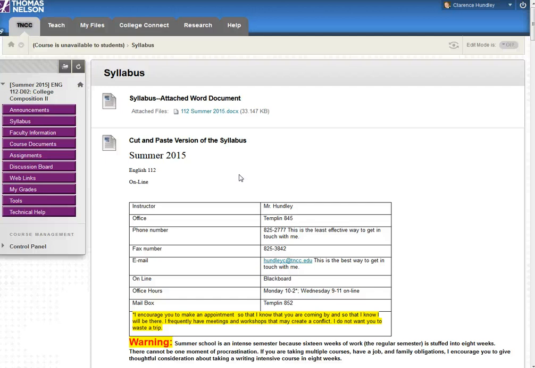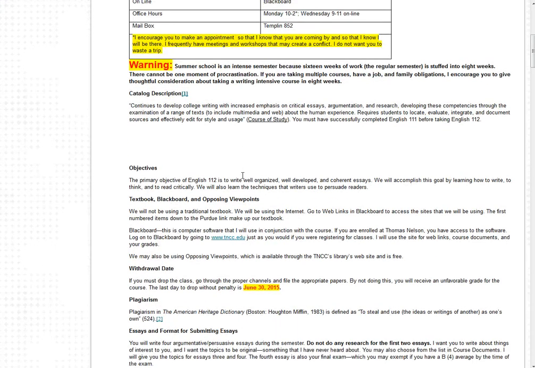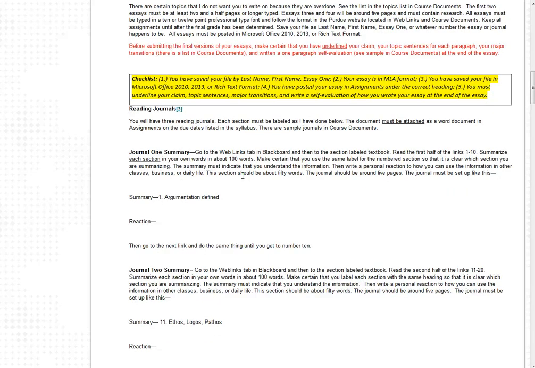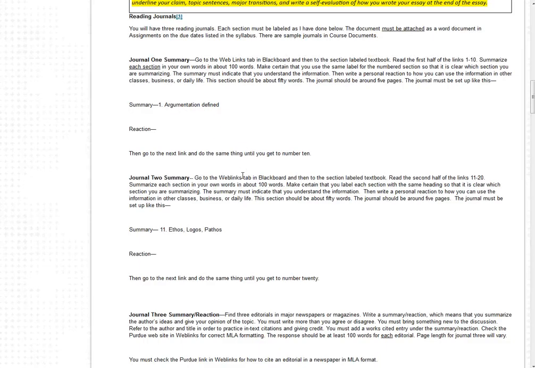the grading scale. I'm on a 5-point scale, which is a bit unusual for most classes. A 5 counts as an A, a 4 is a B, a 3 is a C, a 2 is a D, and a 1 is an F. You can scroll through this document. You will see the course objectives, the reading journals. You'll do 3 reading journals. You'll have 4 essays to write.